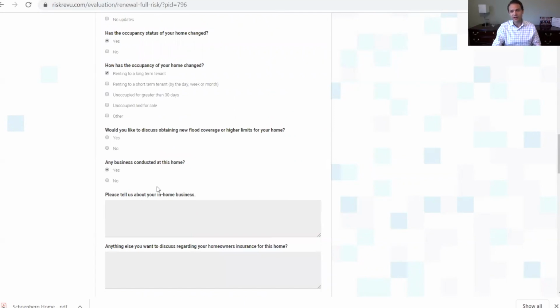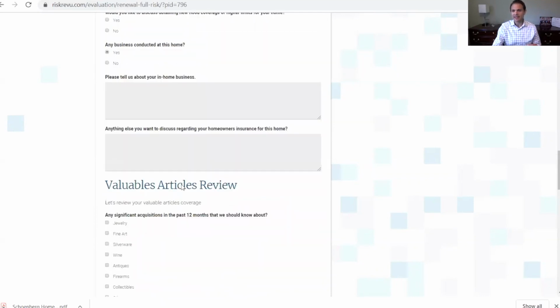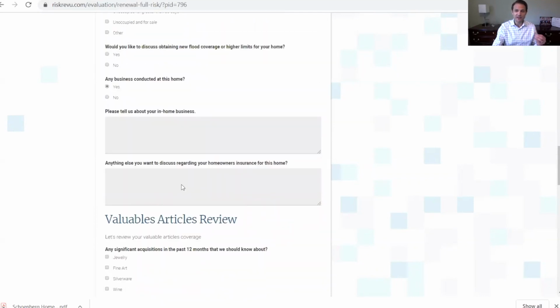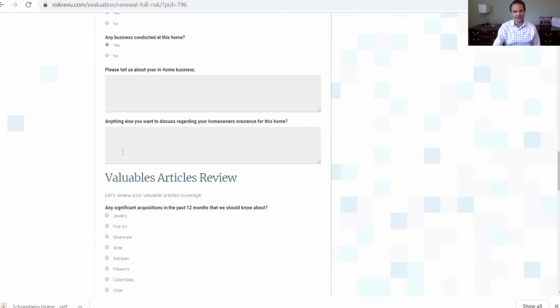So, one of the nice things about these forms too is that there's a lot of questions that we as agents want to ask our clients, but sometimes we don't get the time to get through all of these things. The client can get through this form in 5 to 10 minutes. And we can get that updated information and the answers to these questions that we might not otherwise get without a lot of effort. Anything else you want to discuss related to your home?